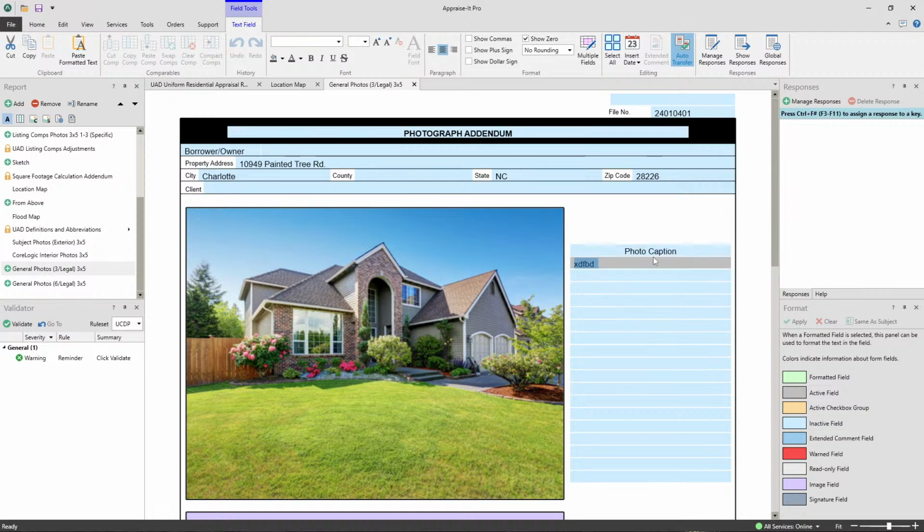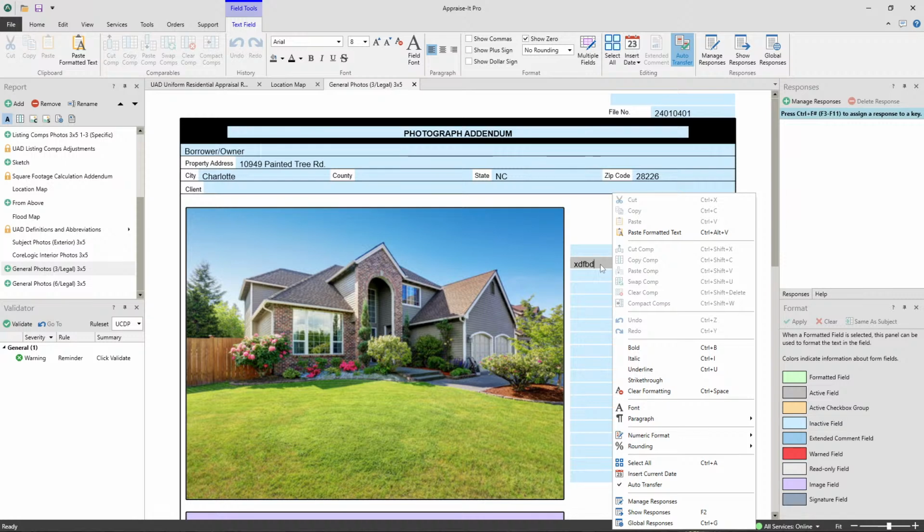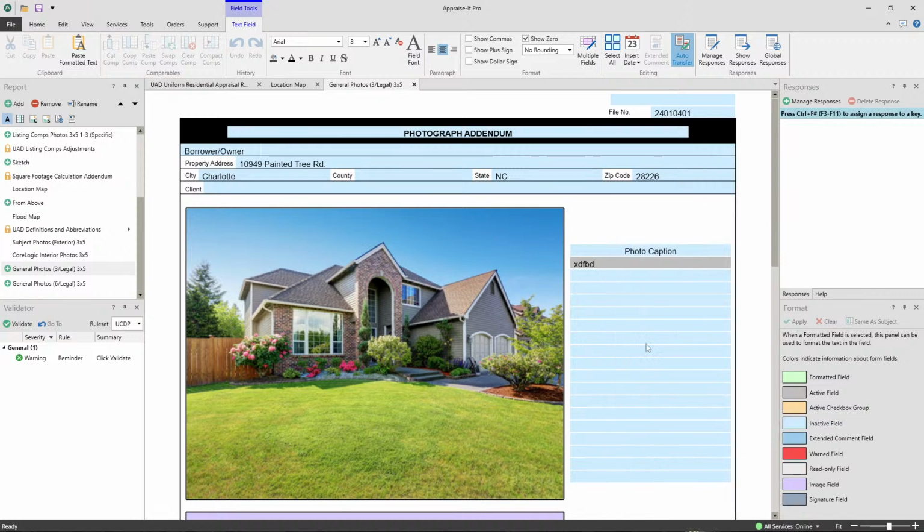So the photo caption, the first cell is going to be centered. But I guess you wanted to see if you could center this as well. And if you do, I believe you can right click here, go to paragraph and select center. And there you go. Then that's going to center it for you. So hopefully that answers your question, Troy. If not, let me know. Does anybody have any other questions?